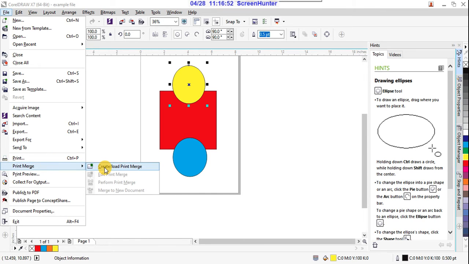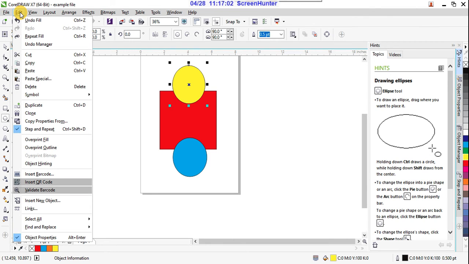Okay, I'll explain all these things. And the Print Preview mode is also available, and Collect for Output, and Publish to PDF. These are from File, right? And here in Edit we see all these things.